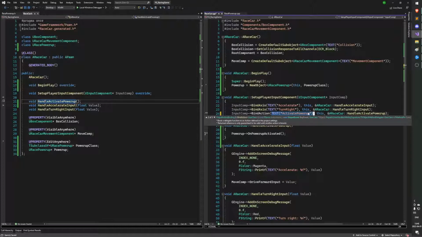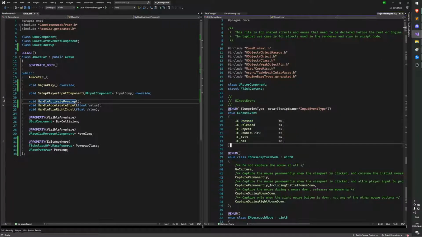So bind action takes the text of which action to bind. And then it actually takes this enum here, this EInputEvent. Let's just look at the enum to see what it looks like. So here are the different input events that you can bind to for an action. You can bind when it's pressed. You can bind when it's released. Repeat, if you're doing text input, for example. Double click. I'm guessing that's when you double click the mouse or something. Axis, again, no idea what that does. I have only ever used these two. But yes, you can have a separate function called when you press a key versus when you release a key, if you want to.